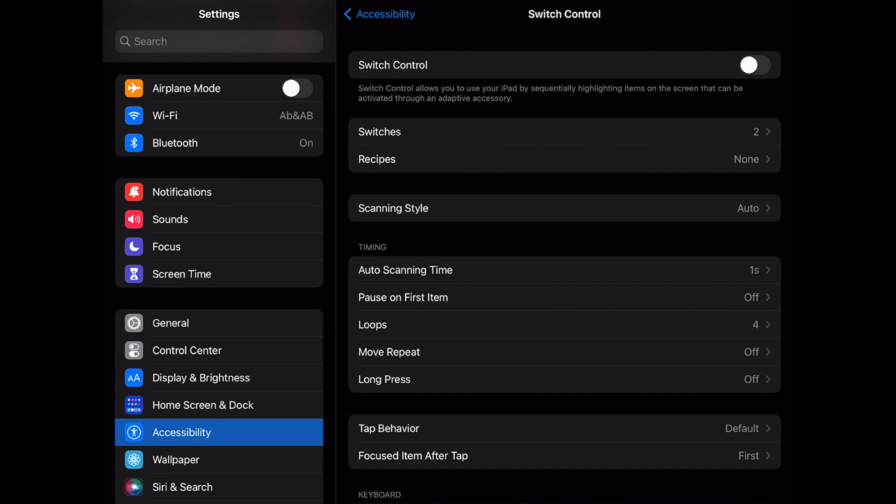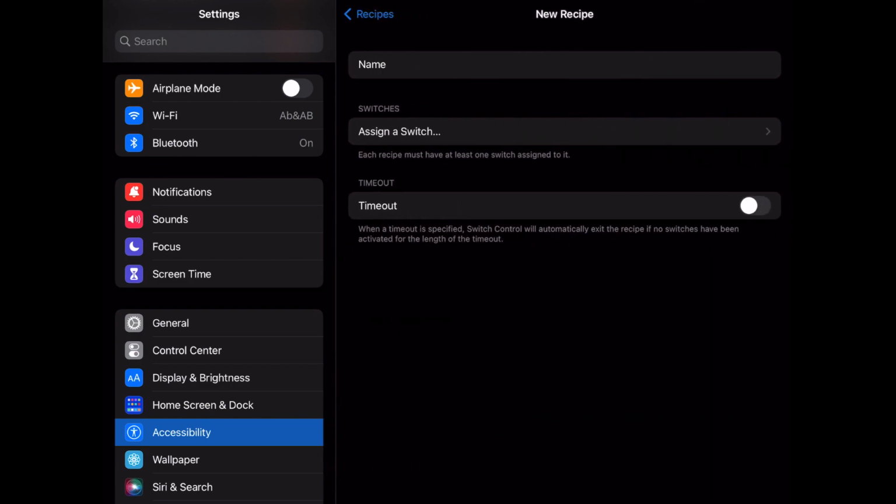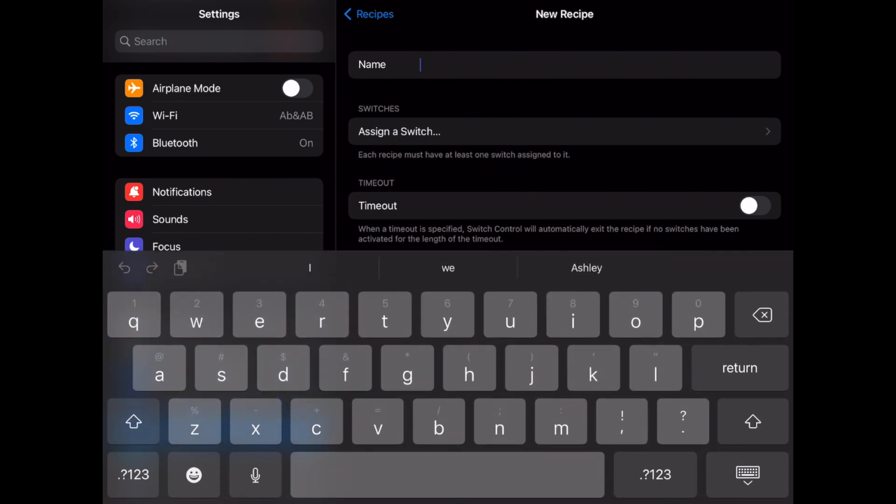To make a recipe, navigate to Switch Control, Recipes, Create New Recipe. Next, name it. Select a name that goes with your desired app. For today's example, I'll be using the Books app so that we can turn pages.